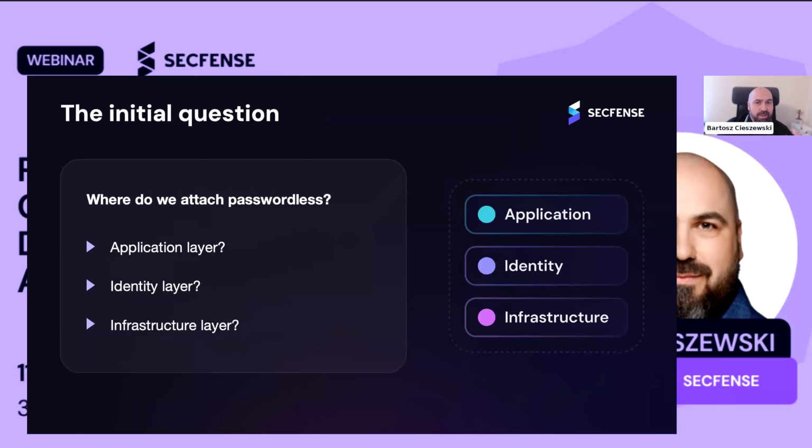Where do we attach passwordless? This is basically where we start and what I will be addressing during this webinar. Each deployment answers this question a little bit differently. Some approaches require code changes, some rely on modifications of the identity layer, while others are implemented on the infrastructure level. And each approach comes with different constraints and consequences.